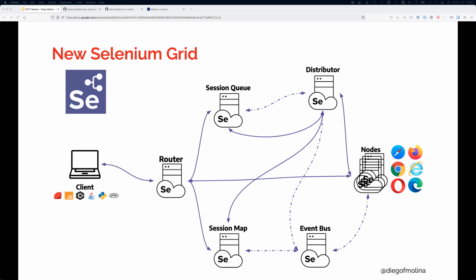I think another big change from the Selenium 4 release is the new Selenium Grid, right? This is an extremely complicated image I'm sharing with you, but this is just to show that if you want to scale the Selenium Grid, you can break it into pieces now. Before it was just a hub and many nodes.